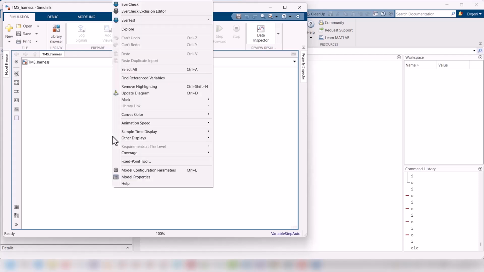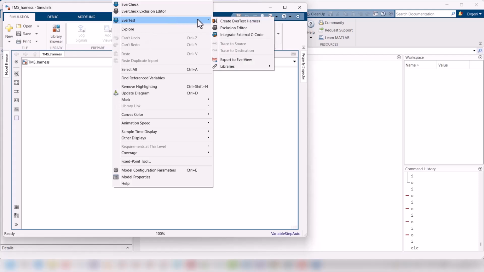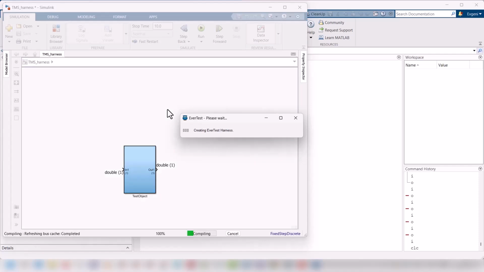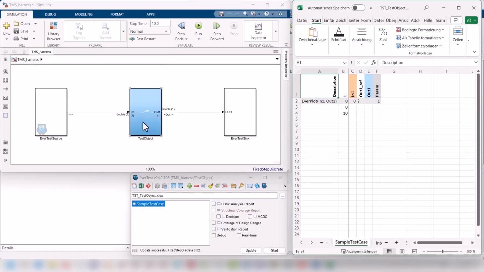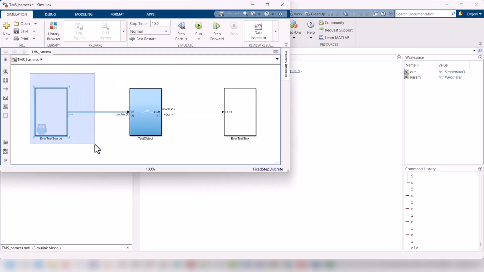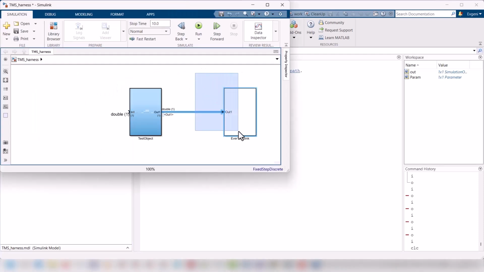I need some kind of a test harness, and I go to EverTest and create EverTest harness, which will be a default test harness. So this is my test object, and the signal naming is not quite what I wanted. And also this Excel file is something that I do not really need. So what I need, I want to preserve the test object. I will rename it to TMS. So this is what we are building.